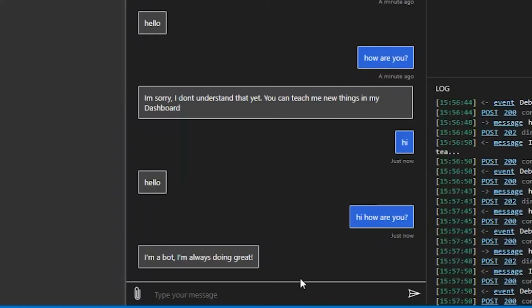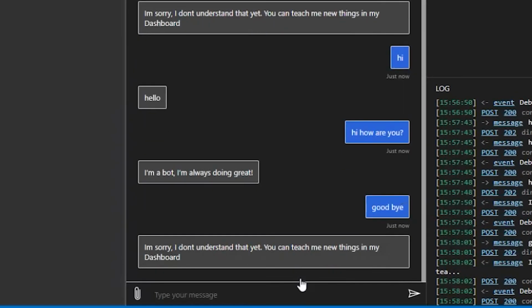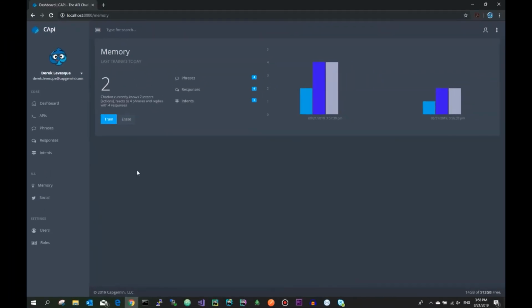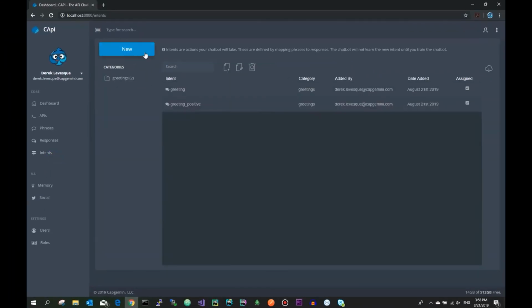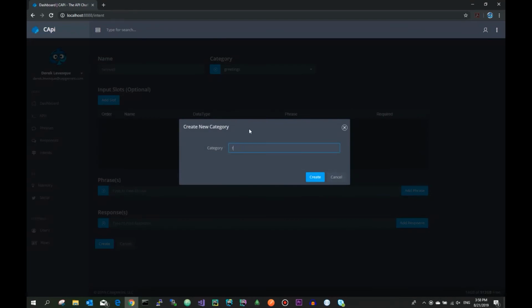And lastly, we'll just say goodbye here. It's something we haven't taught it, just a third example of teaching the chatbot a new intent on the fly. Come back into the dashboard, go through those steps as well. We will create a new category this time because we want to keep our goodbyes separate from our hellos. So it's a different type of interaction that we're teaching the chatbot. So we'll create a new category for that.